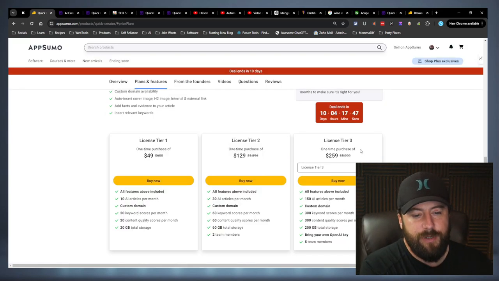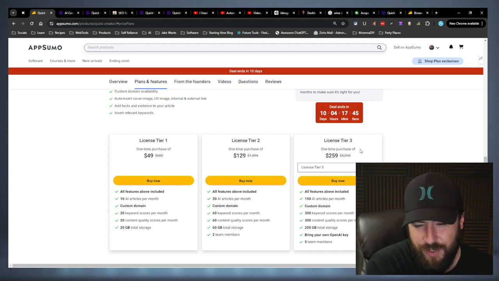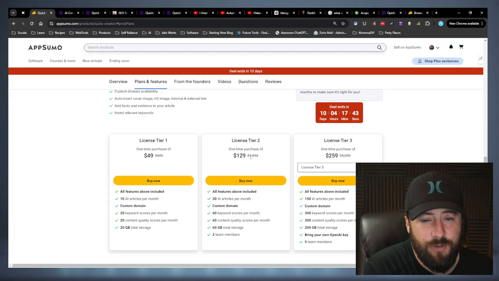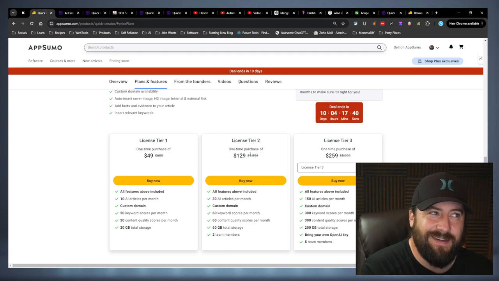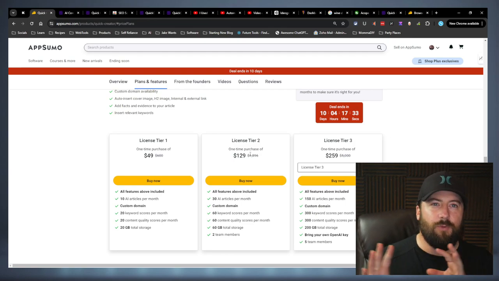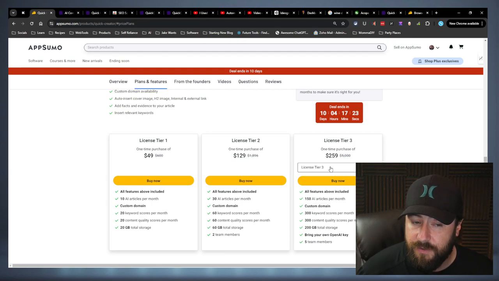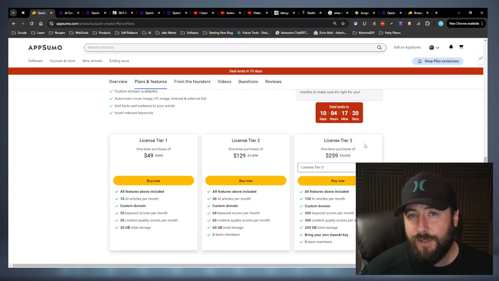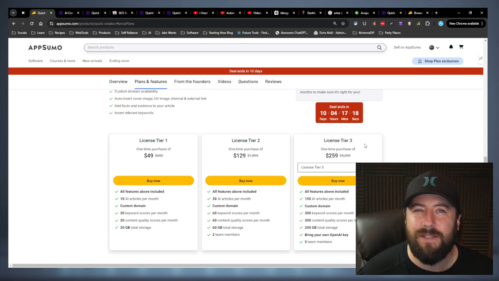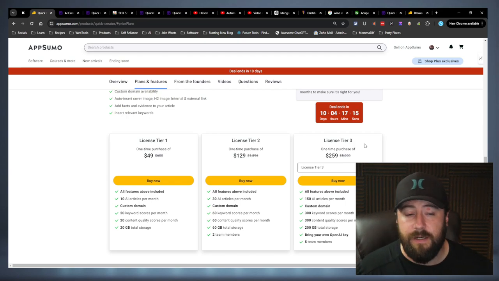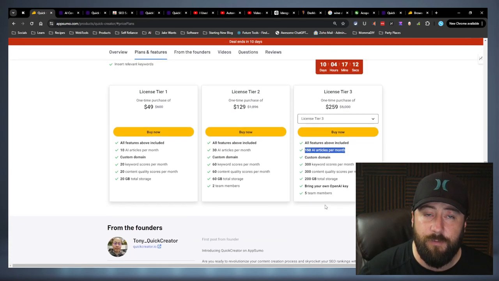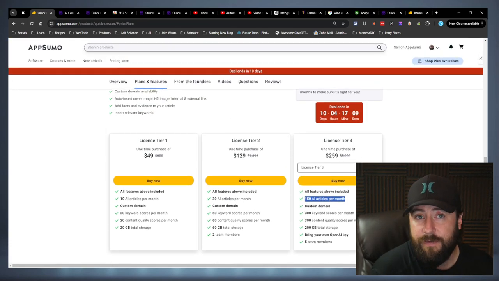You jump up to tier three. This is where it gets actually to be okay, because I think tier one and tier two, especially the way they consider a used article, I think it's shady for one. But the way they do that makes neither one of those worth it at all to me. Tier one and tier two are terrible deals as far as I'm concerned. But tier three is actually where it starts to get okay. Because remember, it does write decent content. So you get 150 articles per month, which is quite a bit. That's 5 articles a day, every single day forever, because it's a lifetime deal.